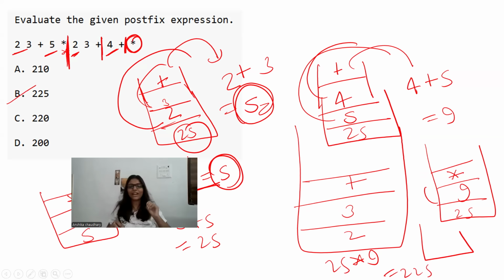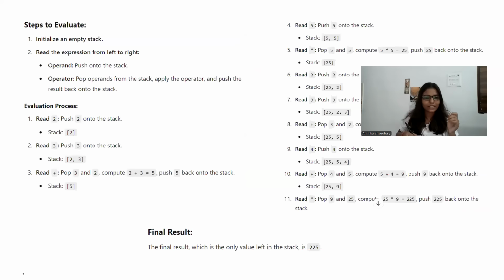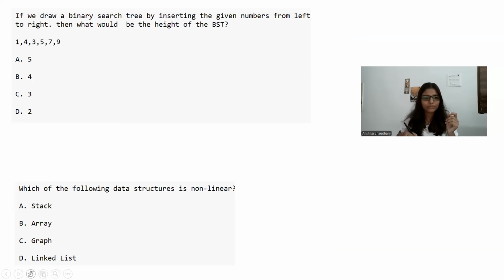I hope it makes sense. I hope you got the idea of how this works. All right, let's move on to the next. This is a complete explanation. You can have a look here. Let's move on to the next question. We are just about to wrap up.